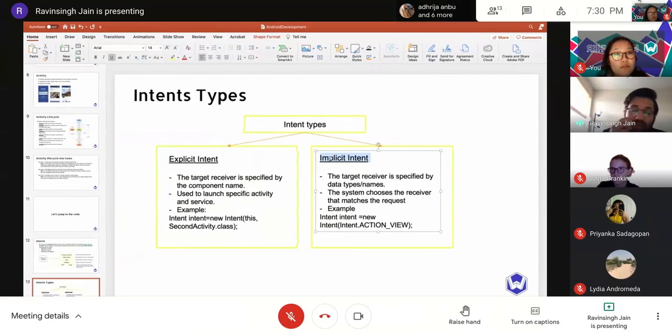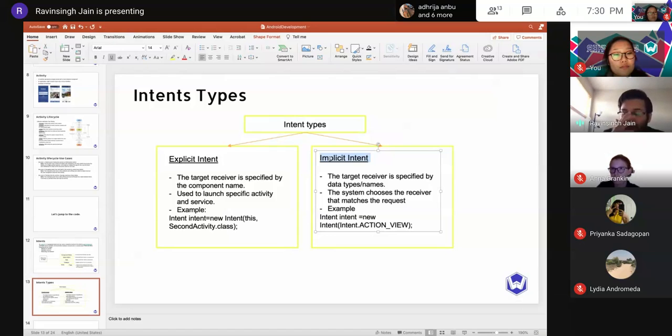Implicit intent, as the name suggests, it is implicit. Basically what it means is you don't know which activity to open, you just know what action to do. So for example, web URLs, right?